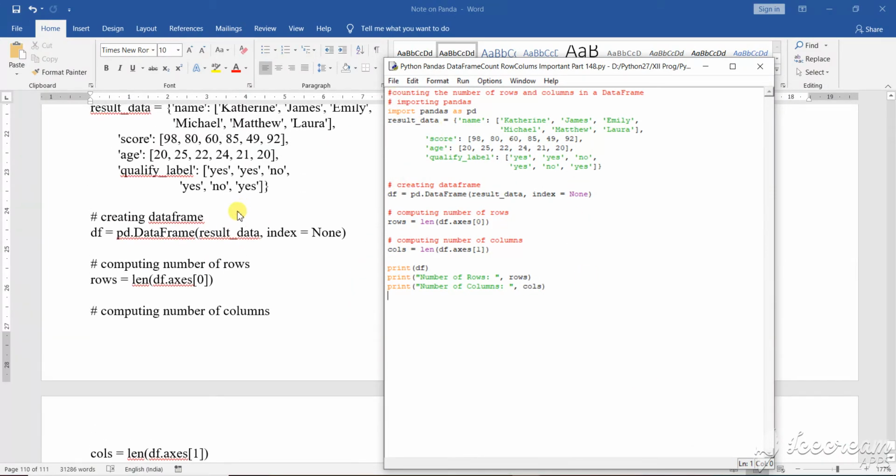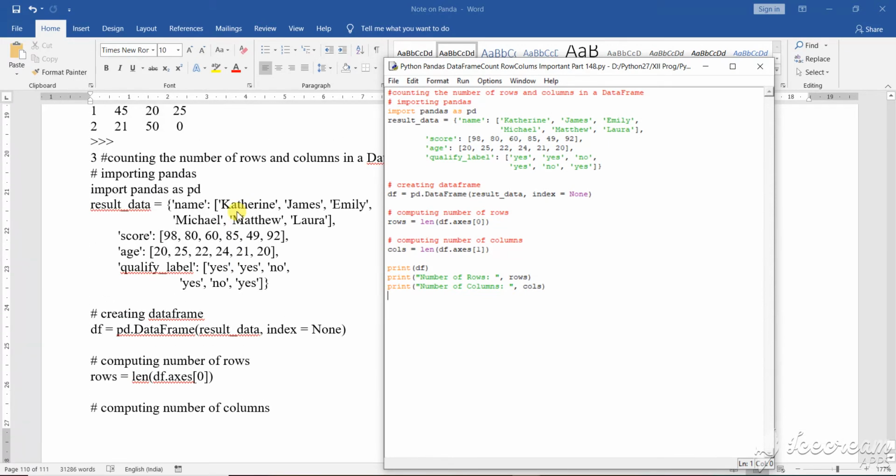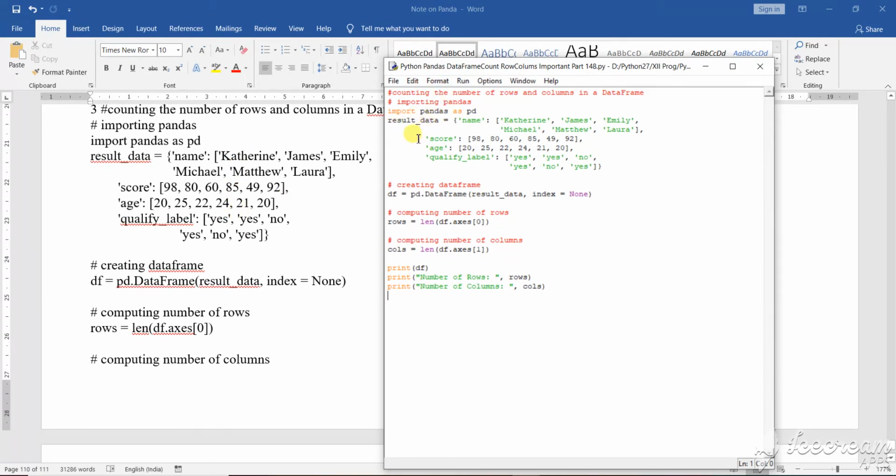Now what I have done in this particular program: I have imported pandas as pd, then result_data. Under the name I have taken some names, under the score series some values, under the age series some values, and under the qualify label some values. After taking those values, the dictionary has been converted into a data frame. So df equals pd.DataFrame, result_data, index is None. I am not giving any index here.